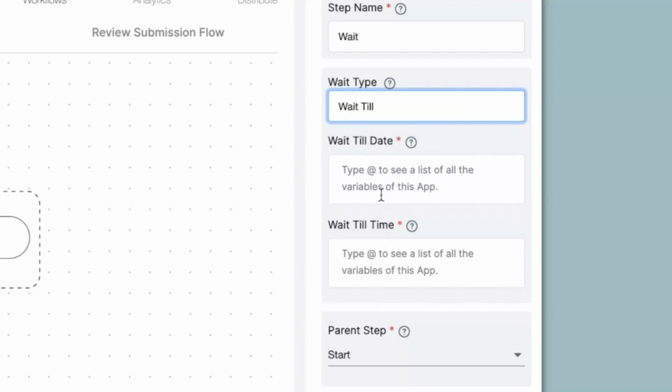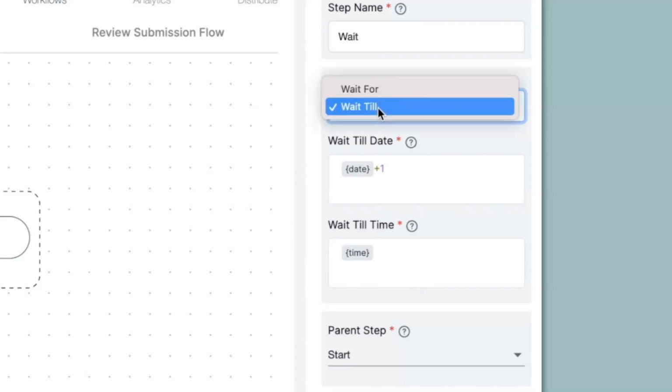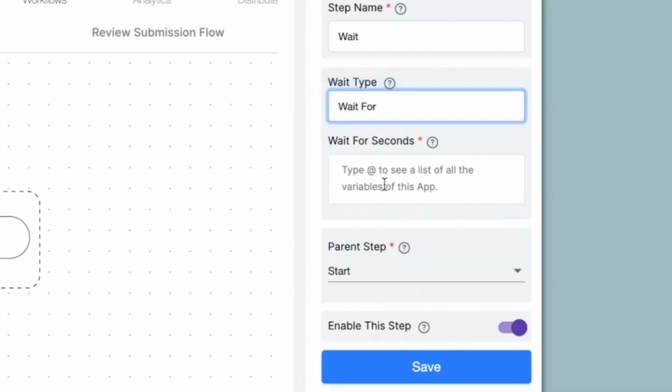So since we have a date field in the app, you can call out the variable @date and maybe say you want to send it after a day. You can do it as +1. Similarly, you can do so for time @time. But for the sake of example, I'll change the wait type to wait for, and here you can give the seconds for the workflow to wait and then send out the email notification. So let's say you would like to wait for 2 minutes, that would be 120 seconds.